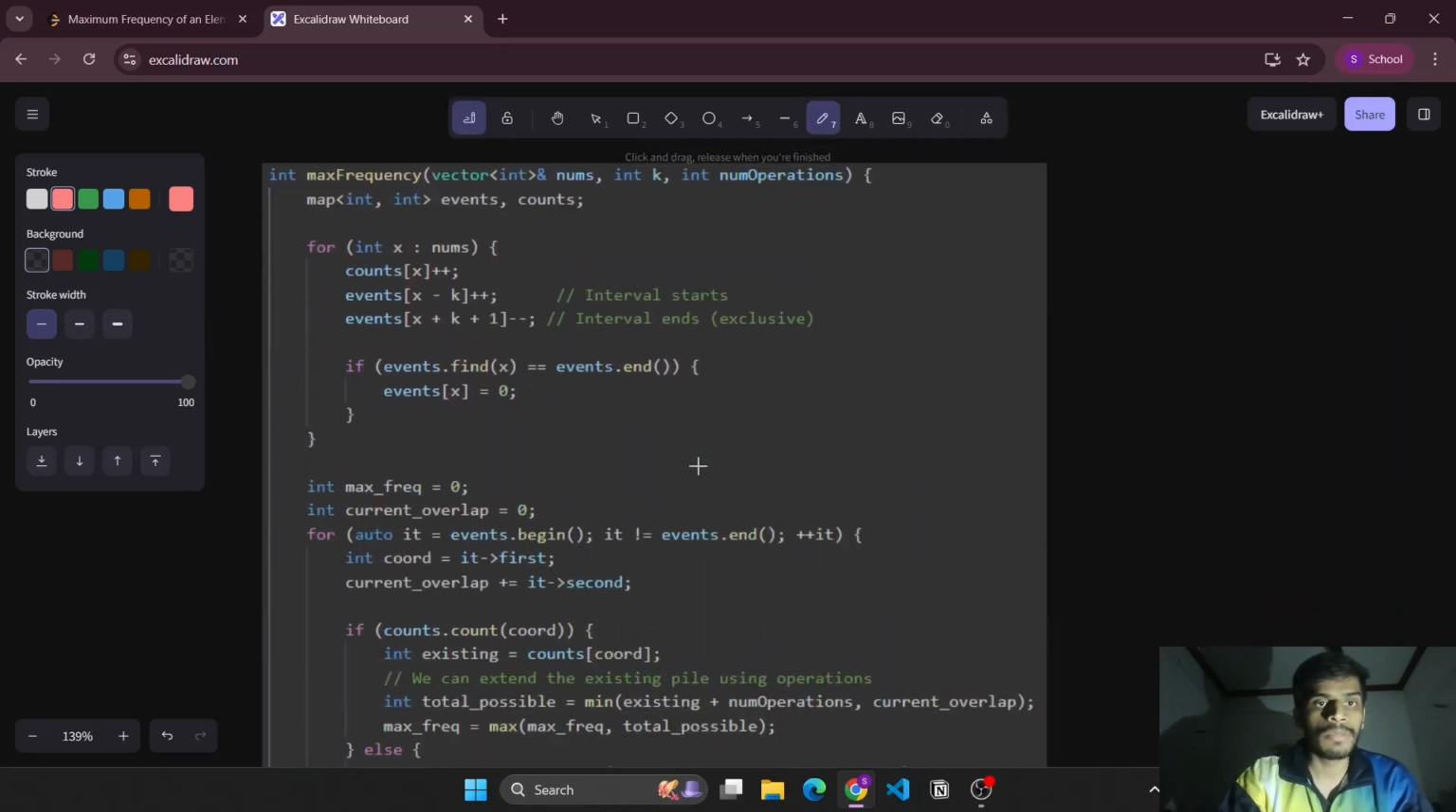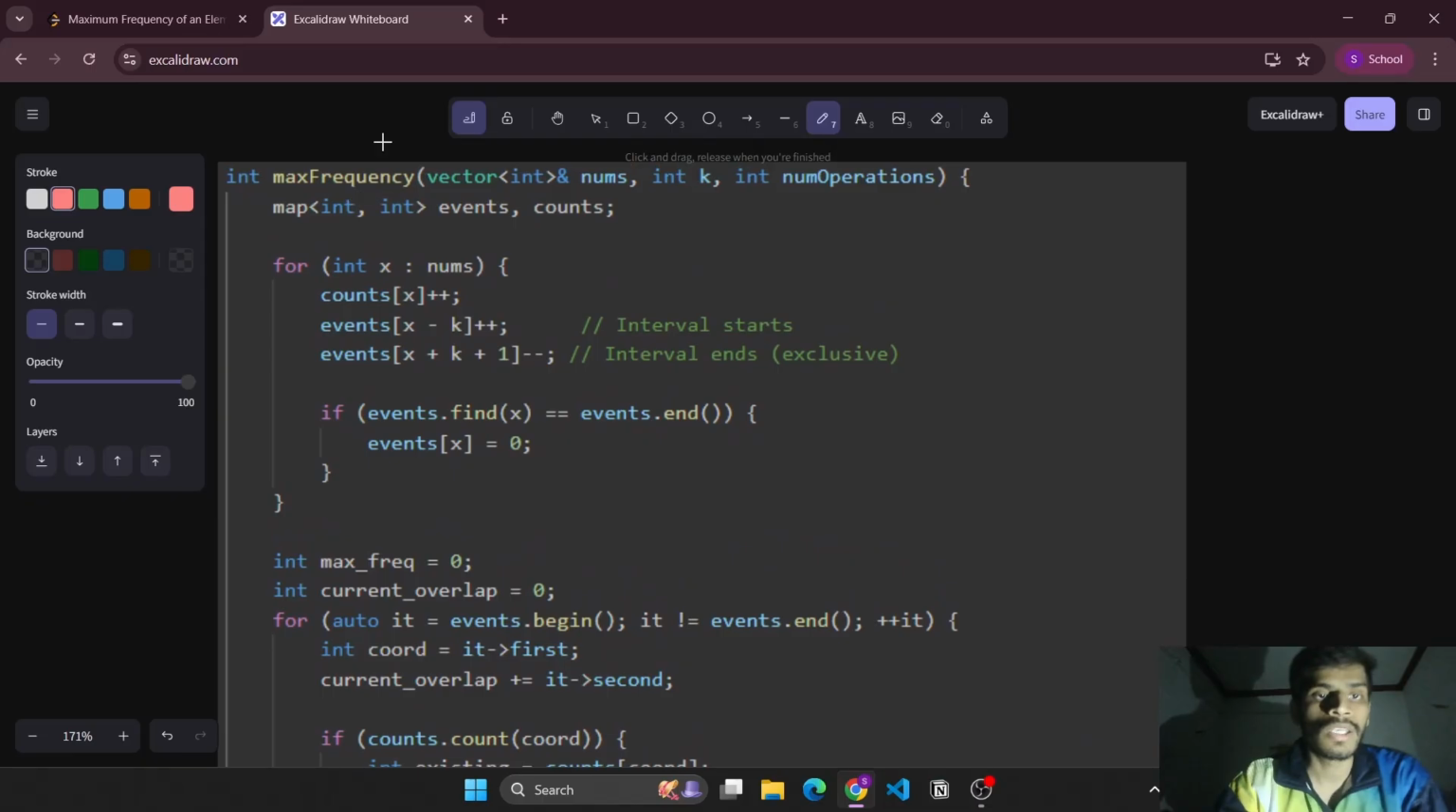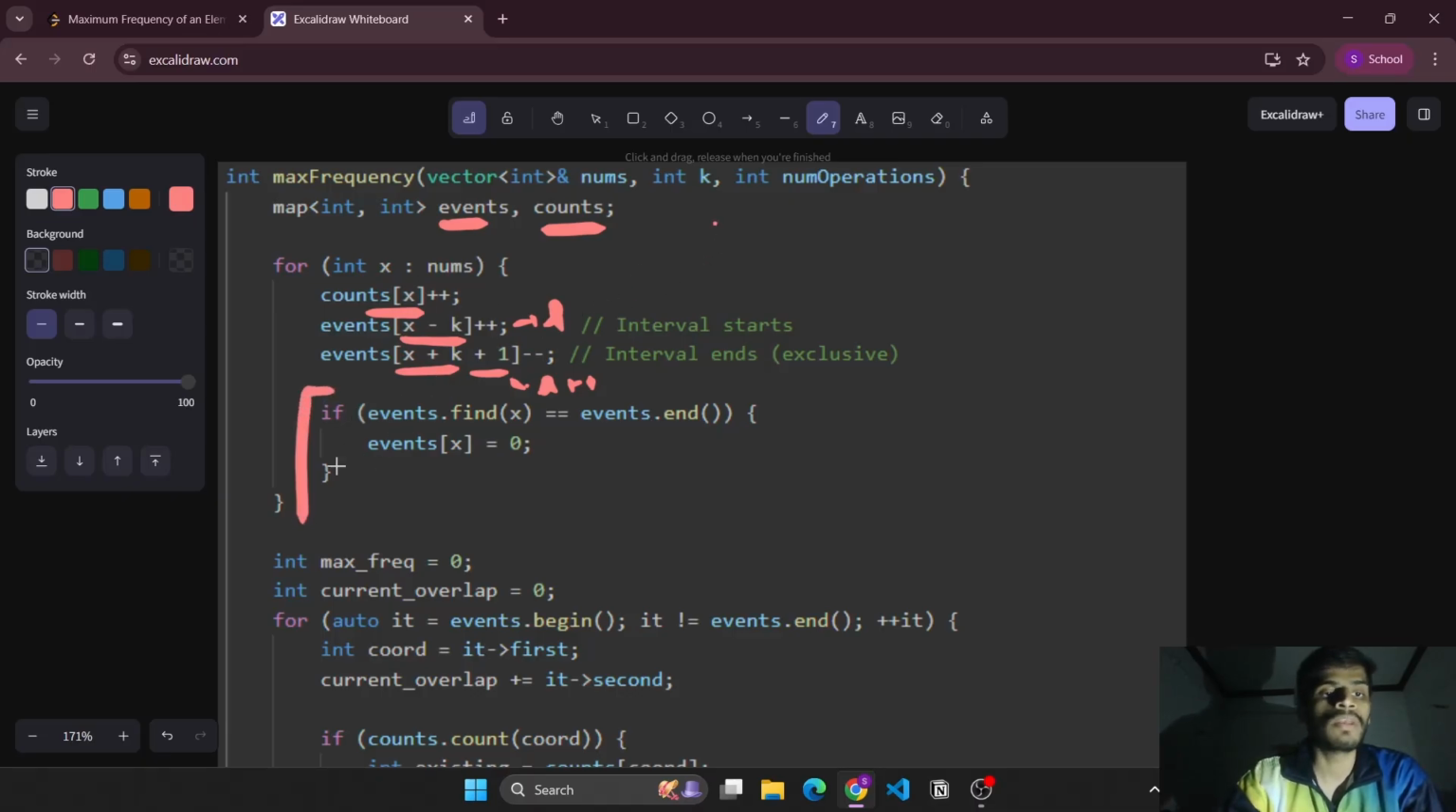So we'll be creating this map events. Events will be for the prefix difference array, and counts will denote the exact count of each element. Now we'll be increasing the exact count. Now this is the L point and this is the R plus 1 point. So the L point was x minus k, and R here is x plus k, so R plus 1 is x plus k plus 1. We'll be decreasing it. And so that this x does not get skipped, if it does not exist in the map, then we'll simply make events of x as 0.